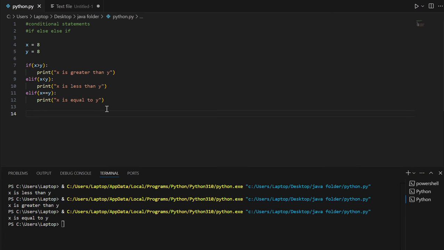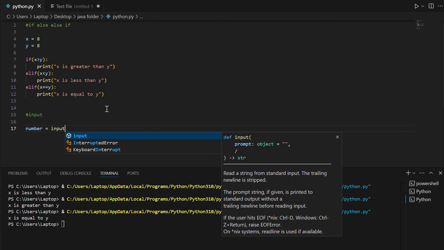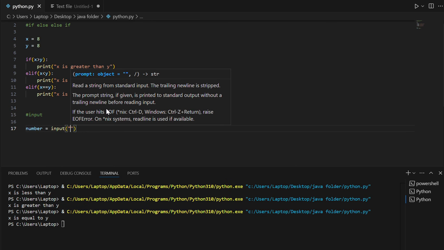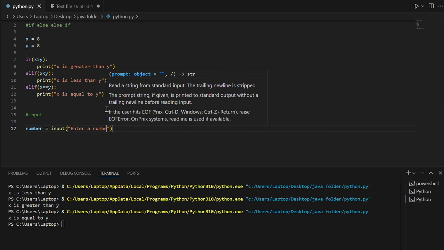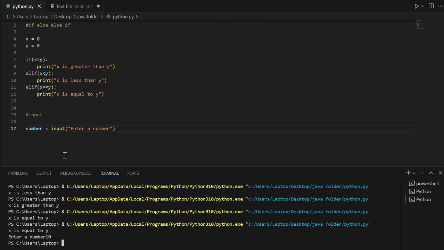Now let's go over input. So input meaning how you ask the user for input. The syntax for that is you take a variable, let's say number, then you write input, and then you write what you want your code to say. For example, enter a number. So here it's saying enter a number and it's asking me to enter a number. So I will enter 10.